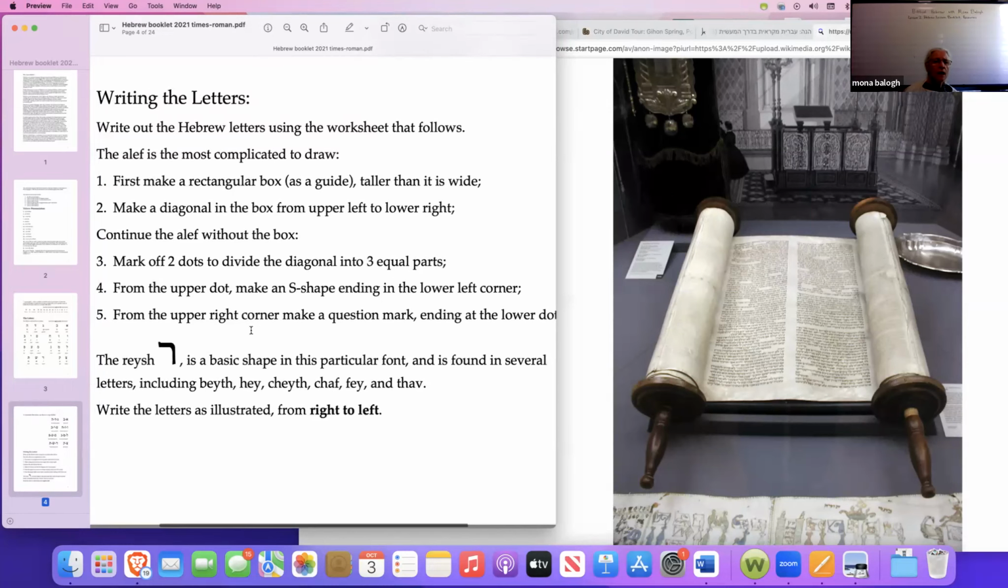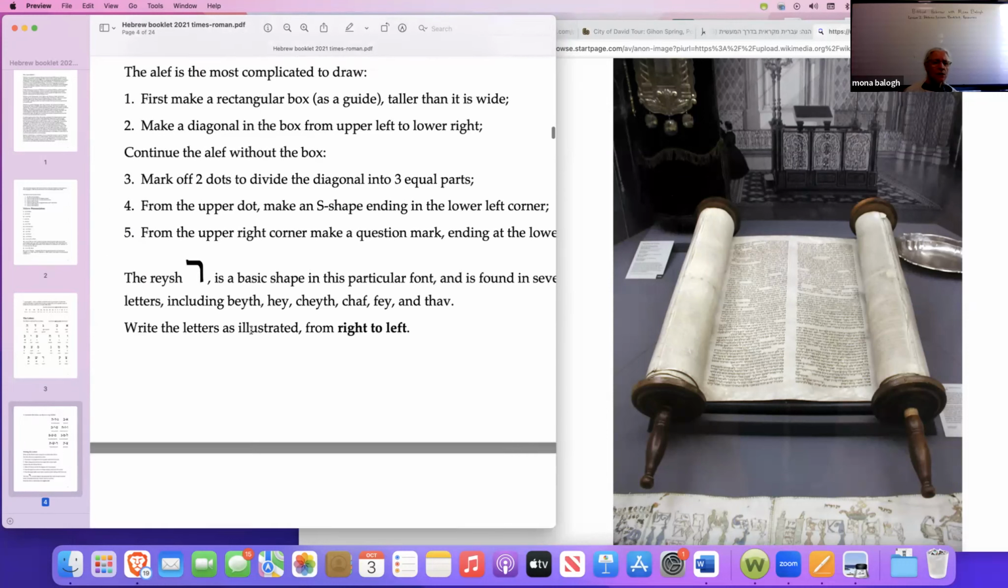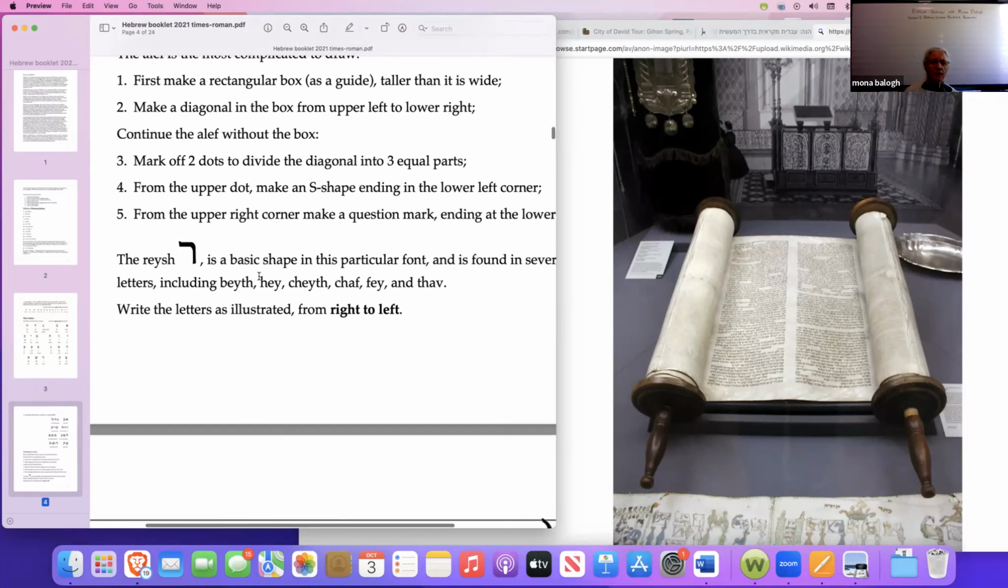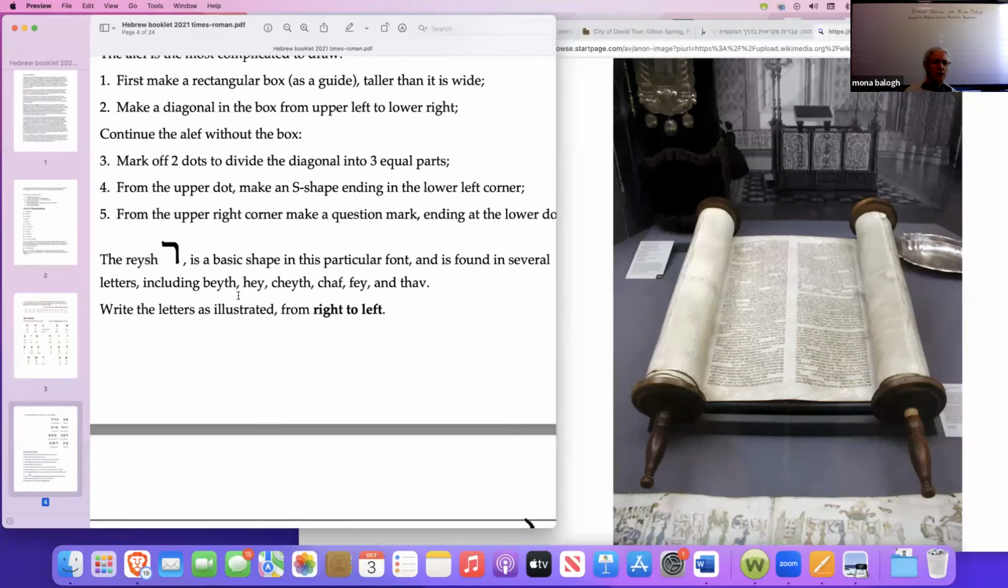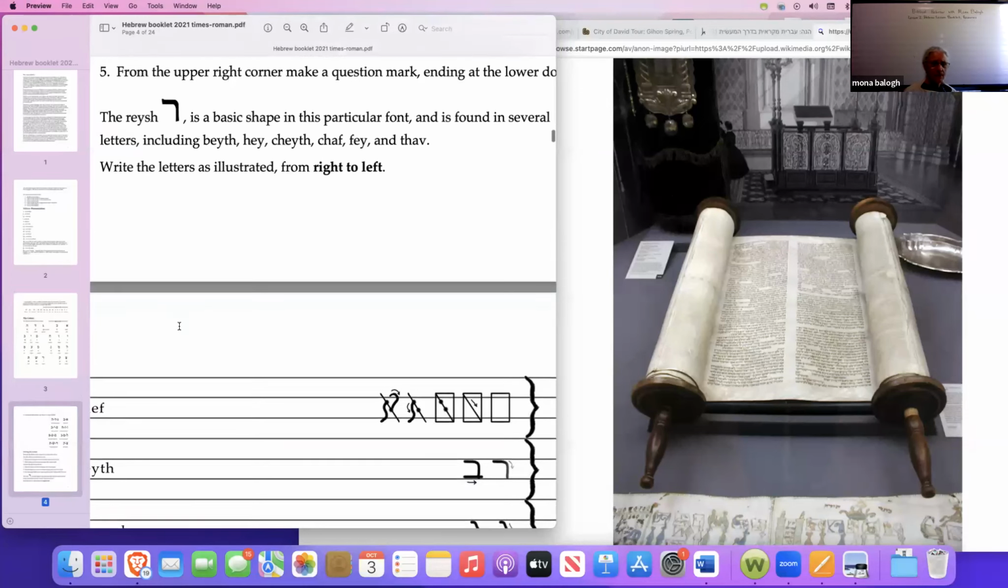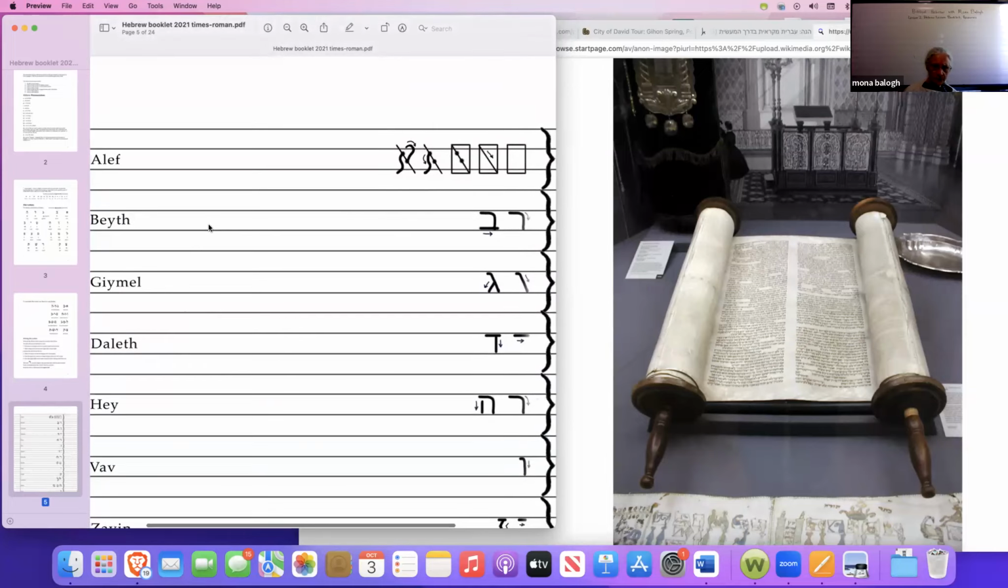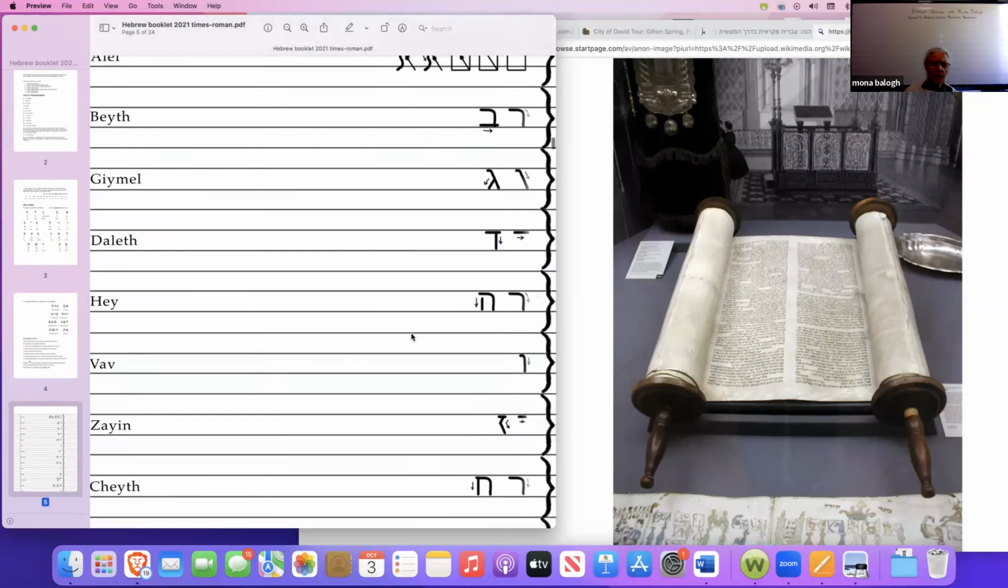Okay, so I will draw that out momentarily, but let's just do this next one. The resh, or the R sound, is a basic shape in this particular font, and it's found in several letters, including the beit, the hey, chet, chaf, fe, and tav. And here you have all the letters that are written out. So you can look at this later on.